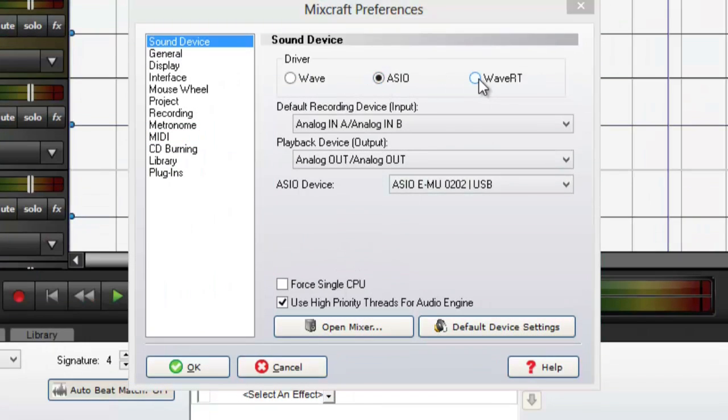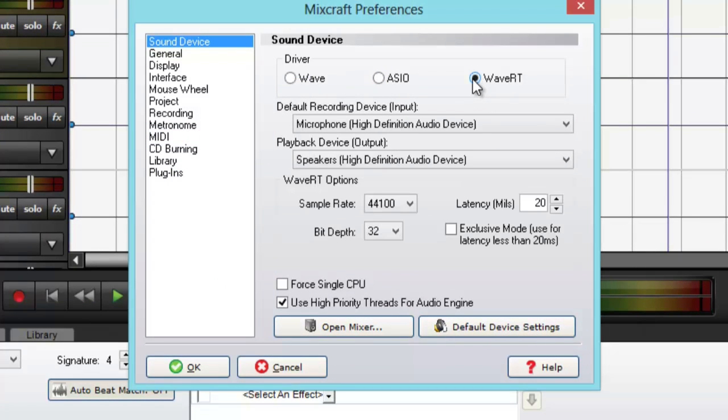Or you can try Wave RT. This stands for Wave Real Time. This is Microsoft's low latency driver. You can set latency as low as 20 milliseconds, or if exclusive mode is available, such as in Windows 7 and Windows 8, you can set it even lower. Remember, the lower you go, the harder it is on your CPU.